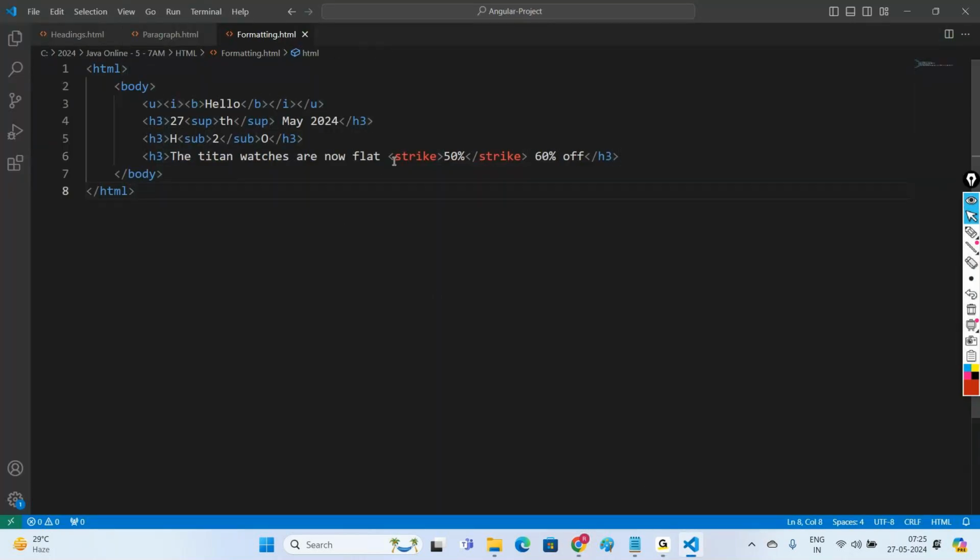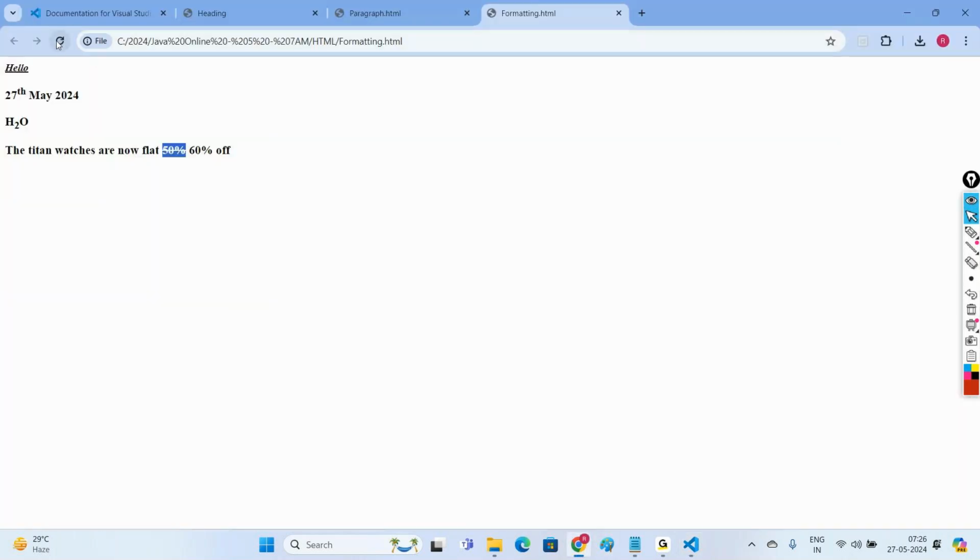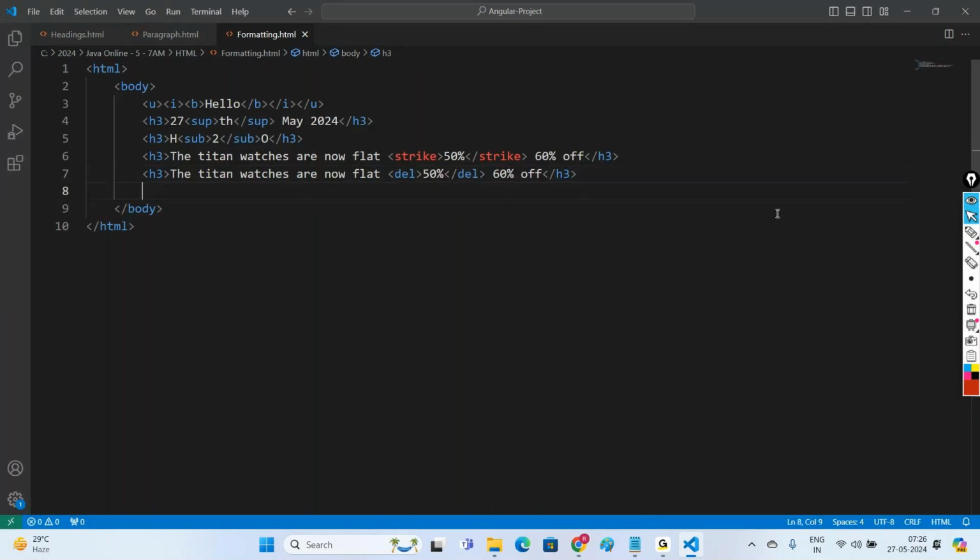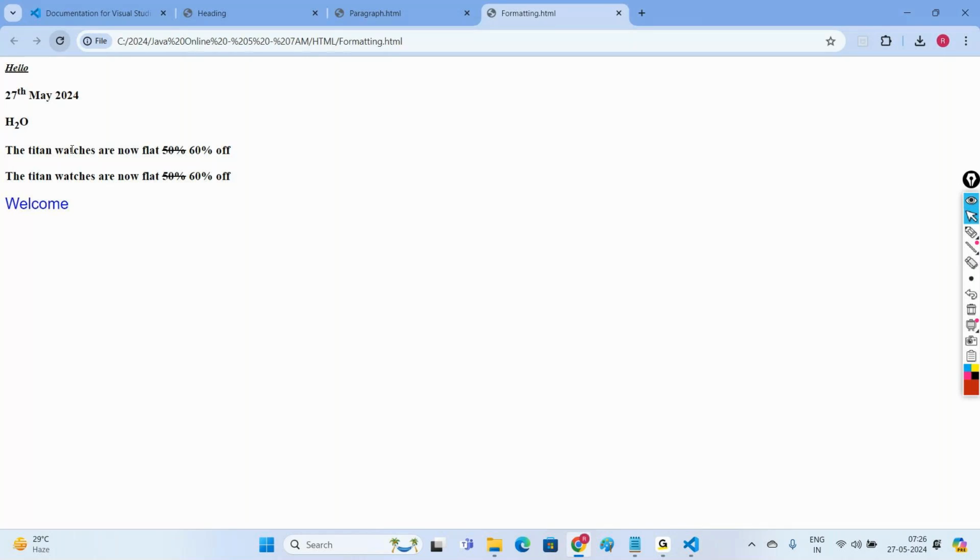We can even use del also, with the same content. Instead of strike, in the latest version we use del. Del is for deleting, so this will also be struck off. Then the next one, font. Font face equal to Arial, size equal to 5, color equal to blue. We'll say some content like welcome. Now welcome is going to come in Arial style, size 5 and blue color.